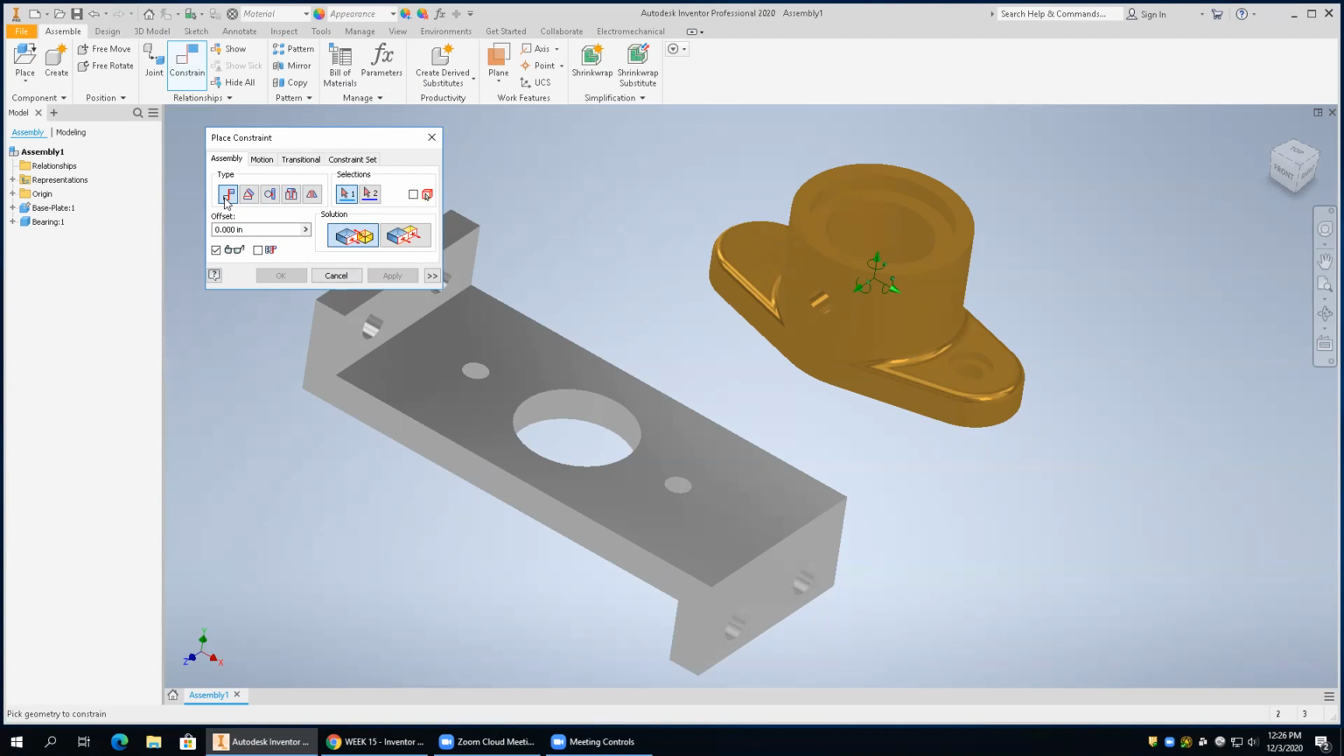Then we have what's called an angle constraint. So you can maintain an angle setting between them. You can have a tangent constraint. Then the one you use a lot when you have screws and those kind of things, these guys right here, this is called an insert constraint. I use that one a lot. And then this one is a symmetry constraint.